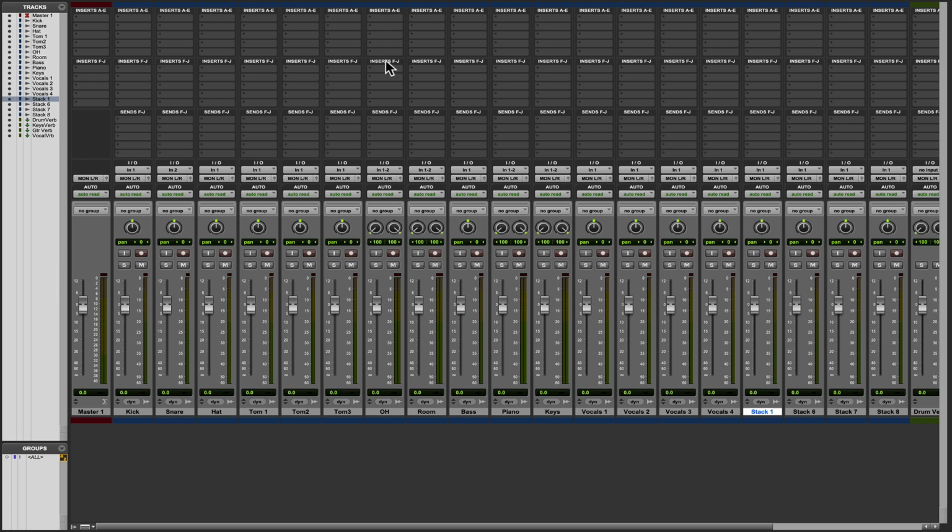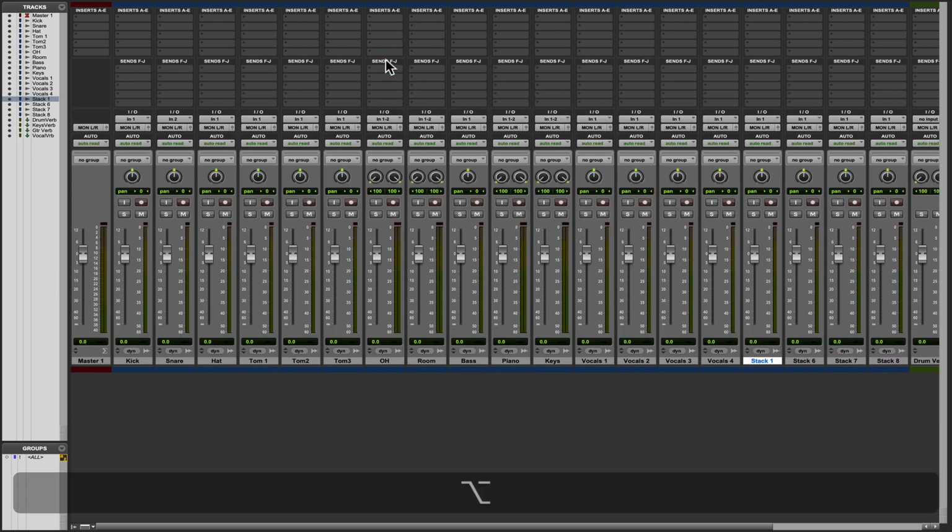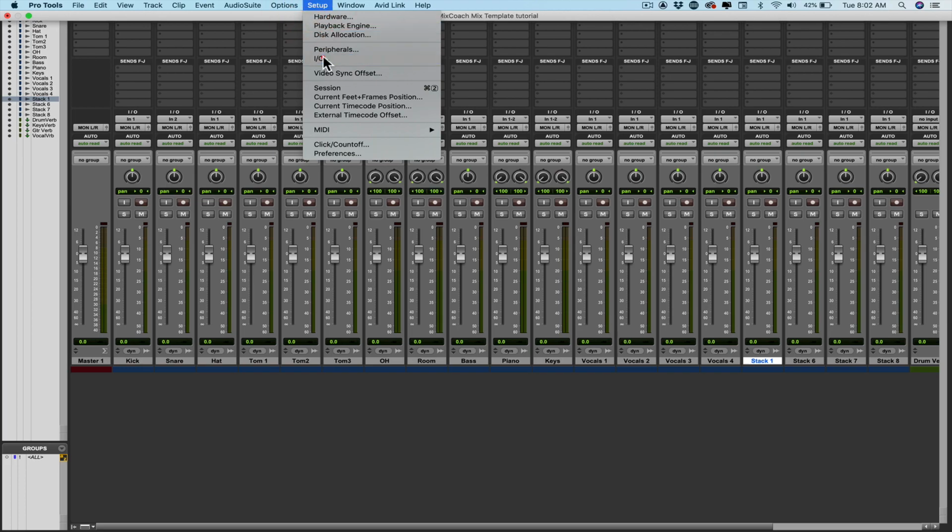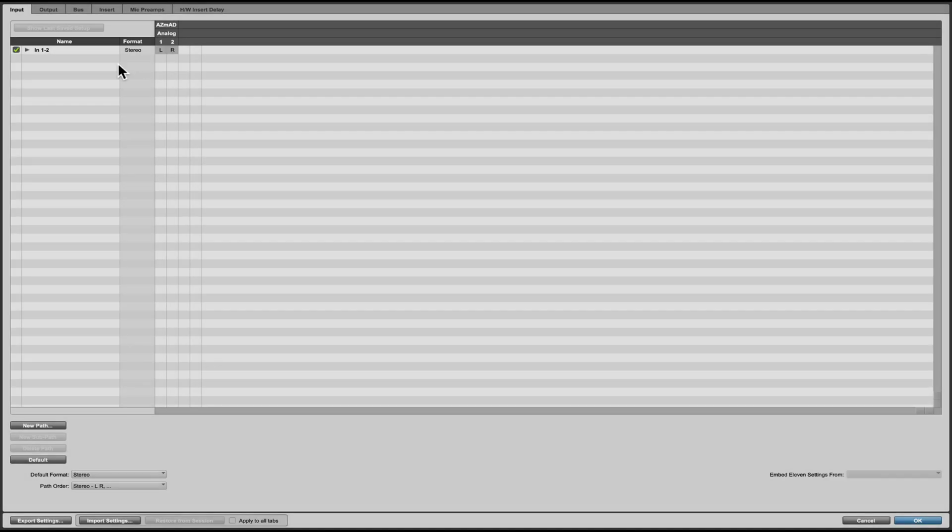I'm not using any inserts right now, but I'm going to get rid of these by holding Option and clicking on the header, and now I've got one set of inserts, one set of sends, okay? So these sends are what we're going to be working with mostly today. First of all, let's go to Setup, and let's go to I/O. Now this is a clean setup here.